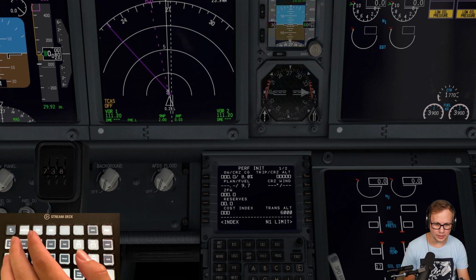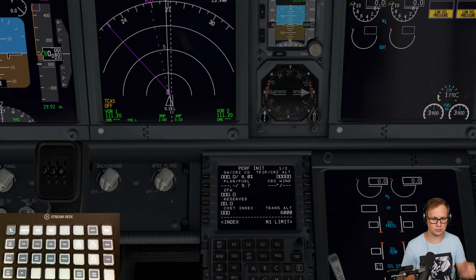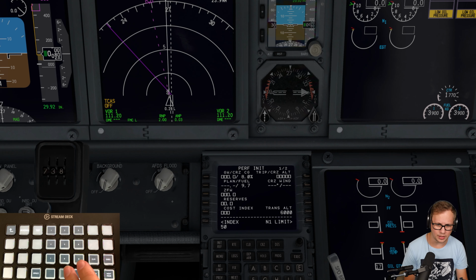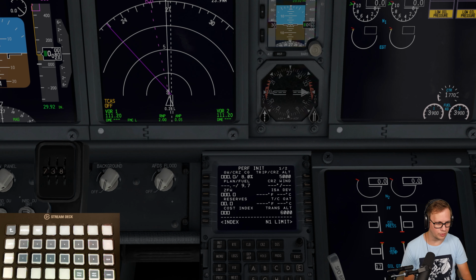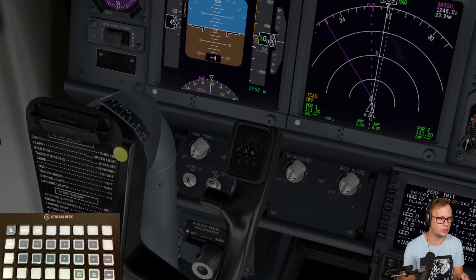So let's go to our init ref page. Our cruise altitude is going to be very low because it's going to be a really short flight. So let's just put that to 5,000. Absolutely not realistic whatsoever. There we go. Now 0 fuel weight. It looks like I've got more than enough fuel already.